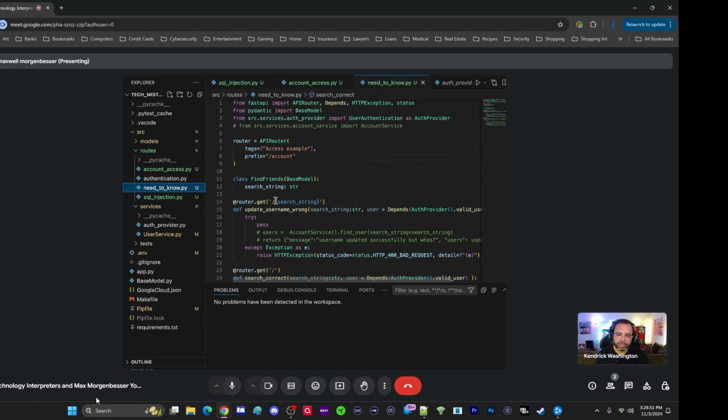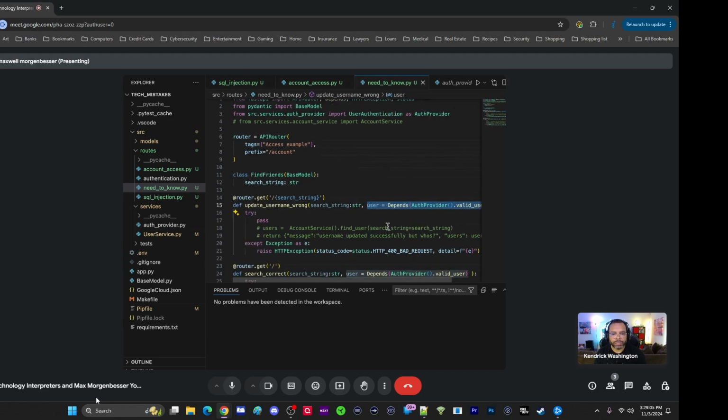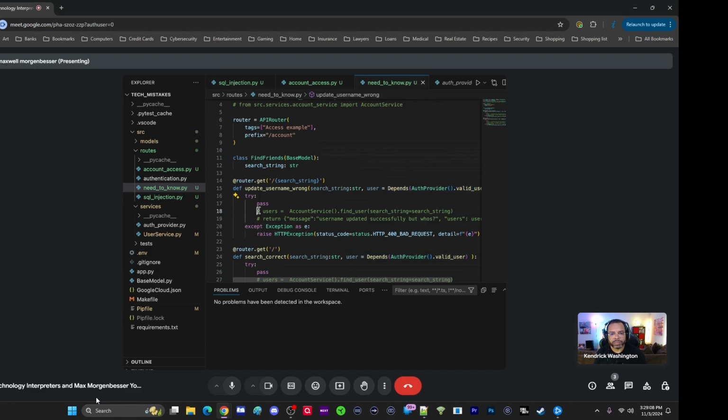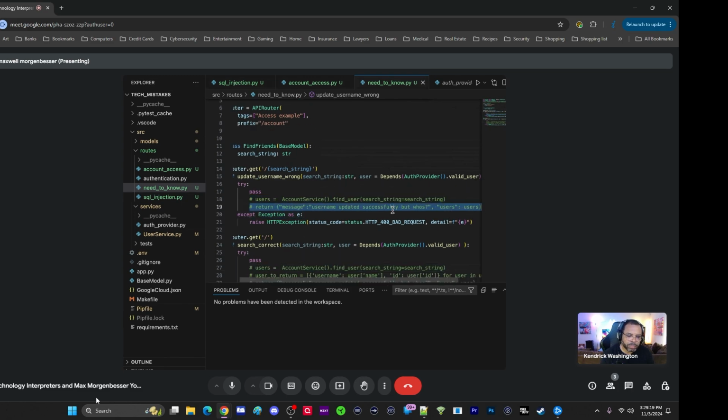And I'm passing, again, if you see, I'm using a URL param here, and that doesn't make it inherently dangerous, like I said before. That's just a search string, and it's a string. And I'm validating that we are a real user, right? Okay. And then I'm saying, I'm going to find that user, and I'm going to return the entire user object.